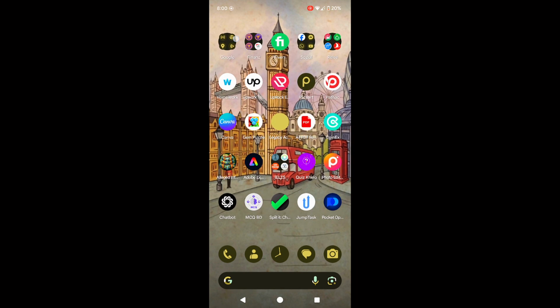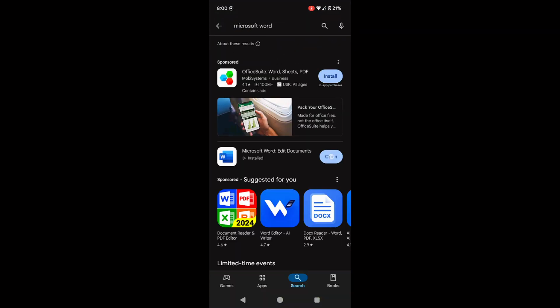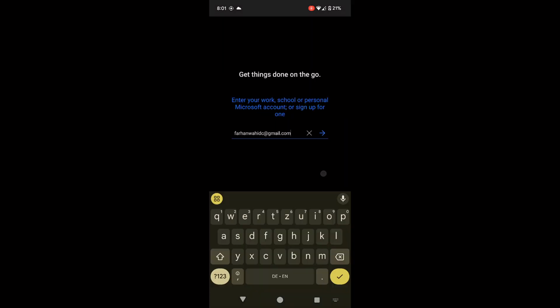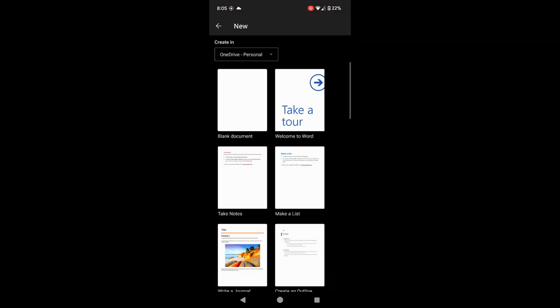First, open the Google Play Store and download Microsoft Word. Once it is installed, open the app and sign in with your Microsoft account or create a new one. Tap on the plus icon at the bottom of the screen to start a new document.